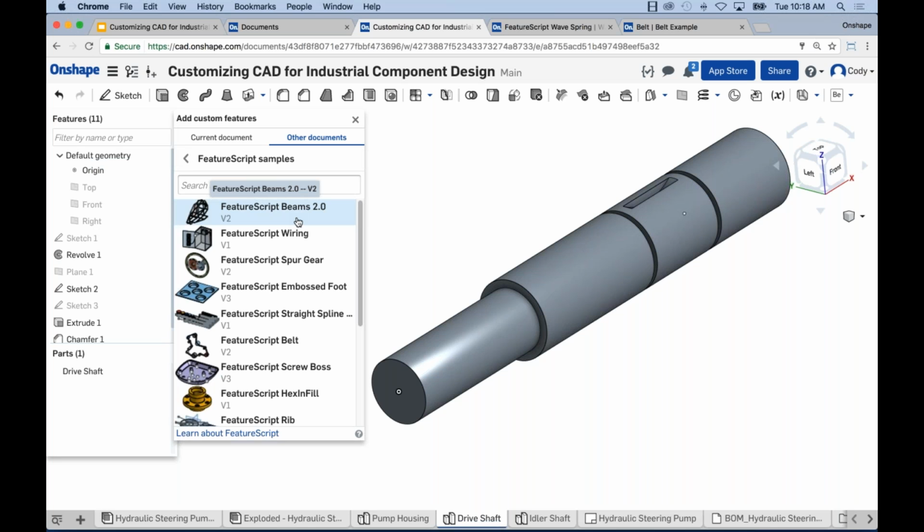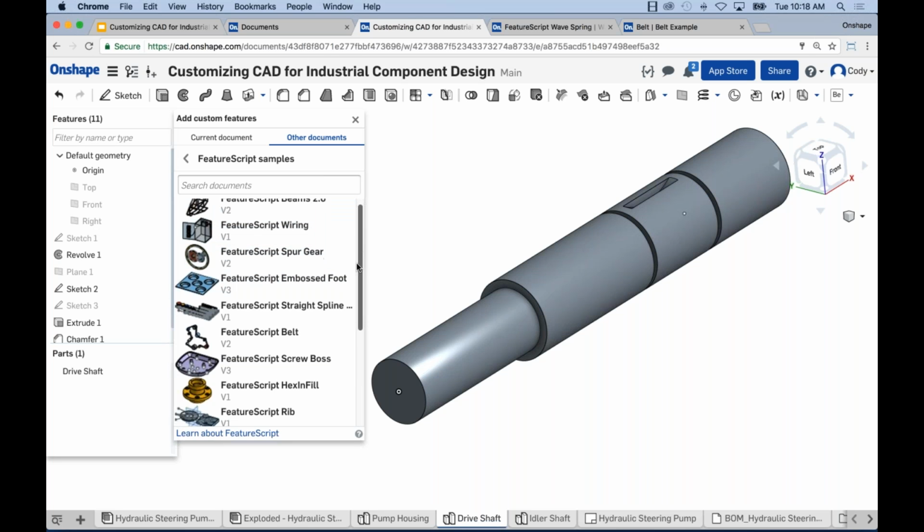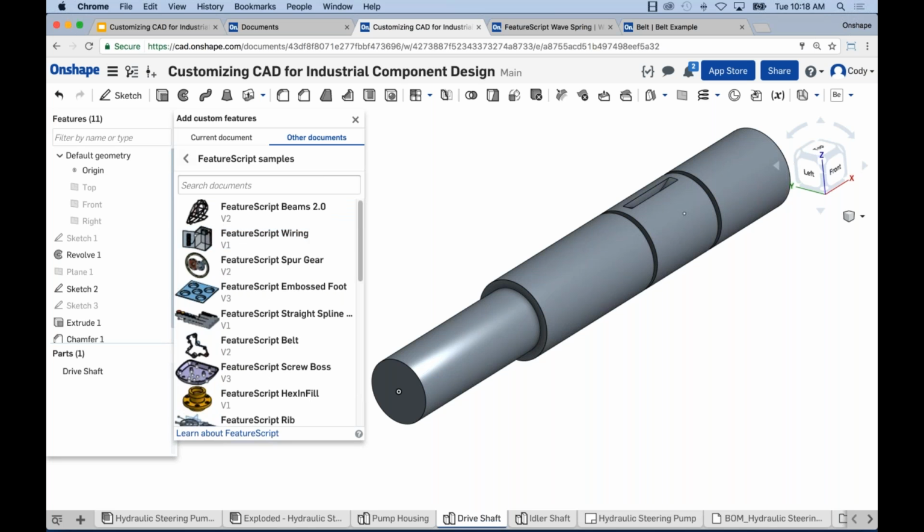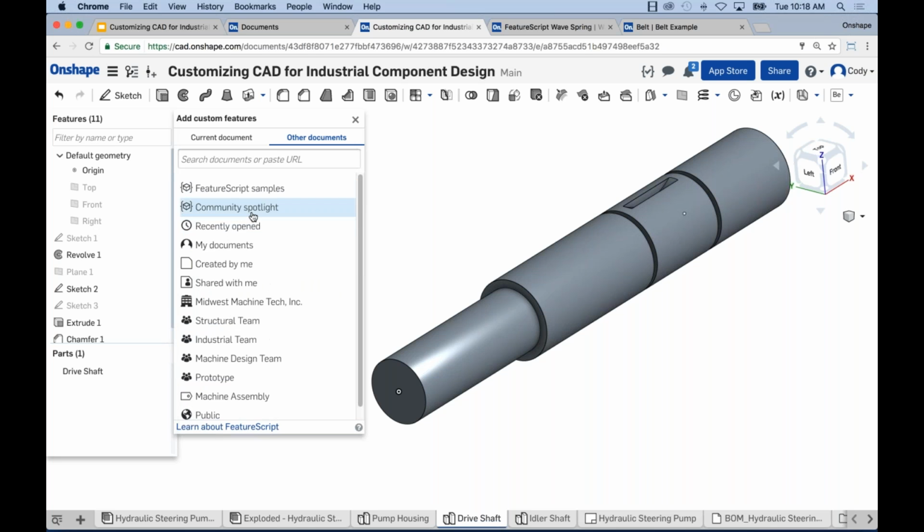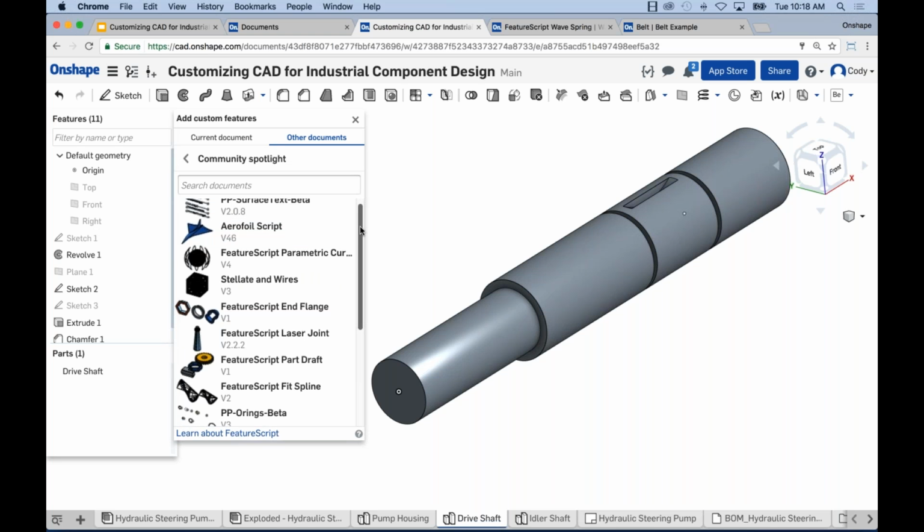Do you have the ability to sweep profiles along a path very easily, standard shapes? And the answer is yes. You'll see a beams feature, custom feature here as well, wiring feature. We're going to discuss spur gear in just a moment. But again, lots of very cool features, and not just the FeatureScript samples, but also features in the Community Spotlight.